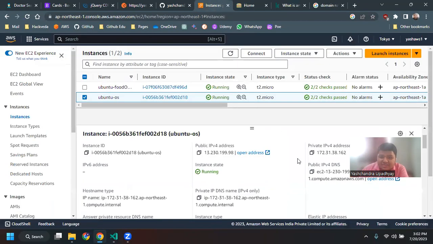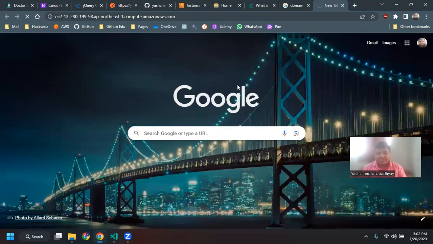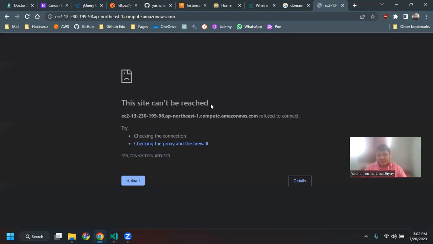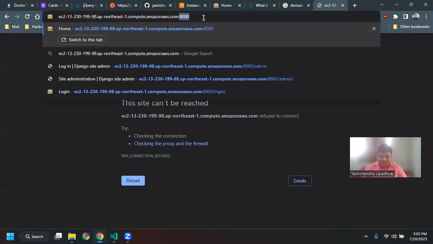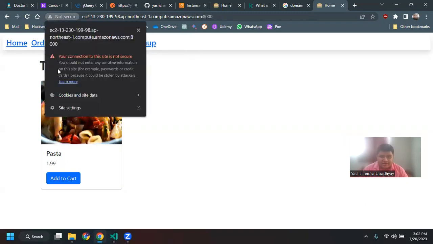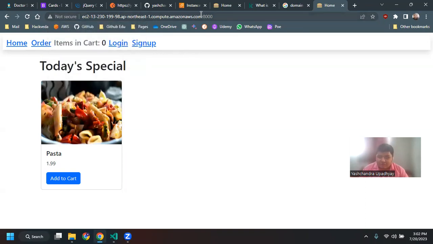That means if I, let us say, copy the website, go here, press enter, it will give me an error. Even though it is running here, it will give me an error. It will say unable to connect. Let's say I am going on port 8000. Now it will run and it will say that it is not secure. So remember that you have to run on port 8000 because we are using something called a web server.